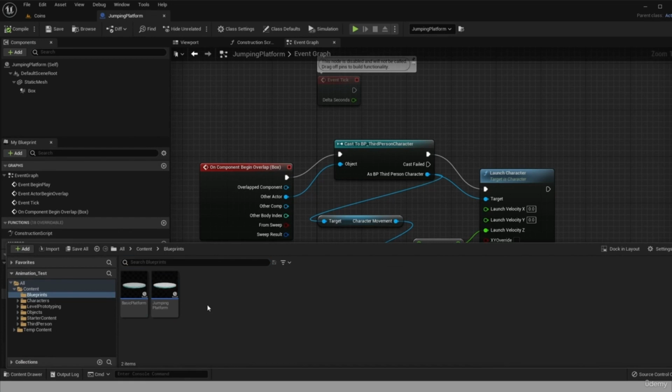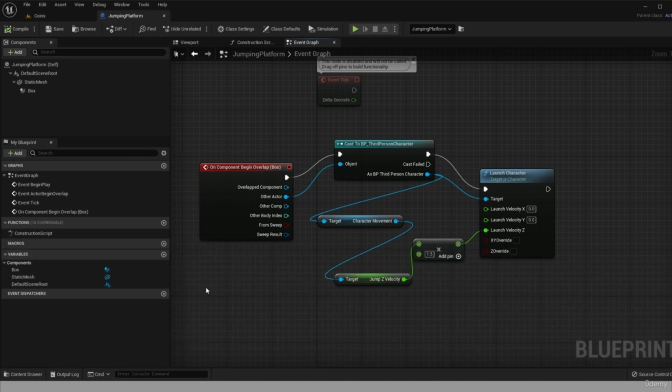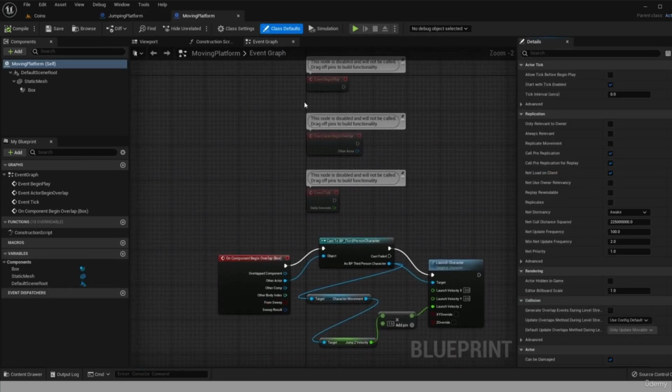Now we need another blueprint for the moving platform. We can create this moving platform from either of these blueprints, but since we already have a collision box here, I will be using this one because we're gonna need the collision for this blueprint as well. So I'm gonna call it moving platform and double click to open.